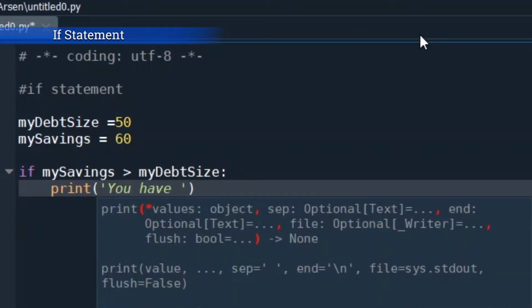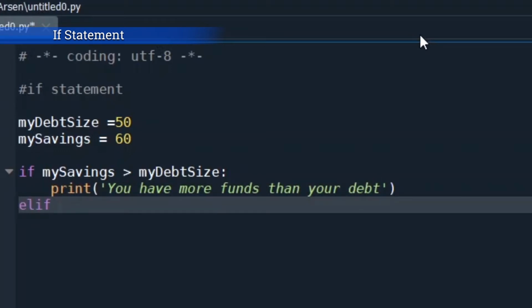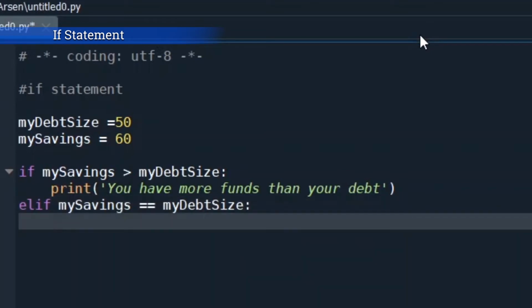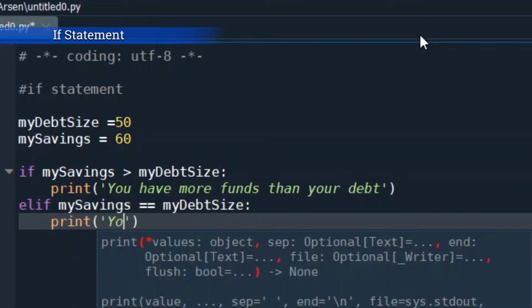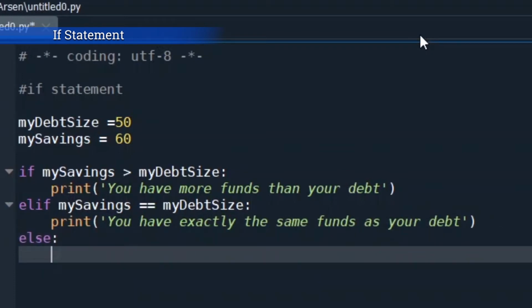And then when we enter, Python automatically makes indent for us. Then we type the statement, which is print you have more funds than your debt. We have another condition, which we specify by elif keyword. In this condition, we just compare my savings to be equal with my debt size. And then on the next line, we write the statement which is print you have exactly the same funds as your debt. Recall that our debt size is less than the savings.